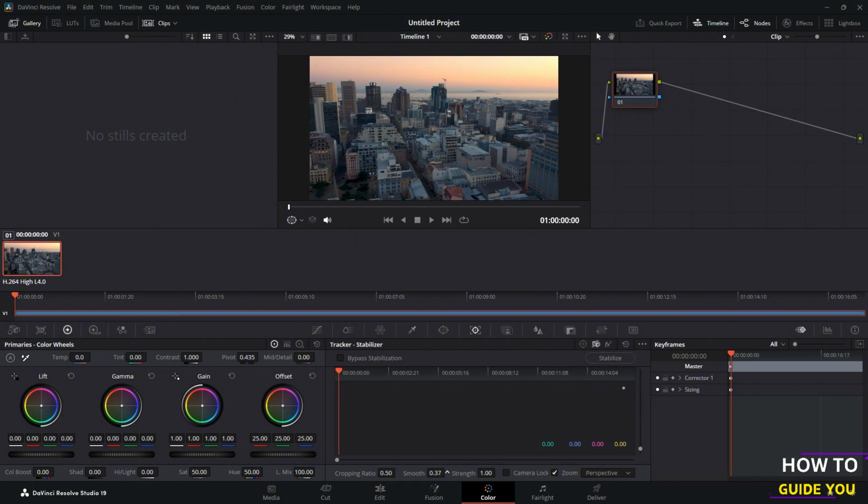So you can set the camera lock on or off. That is fully up to you, and you can make some pretty cool things using the stabilize feature. So the max strength you can set is 1 and smoothness is also 1. I'm going to set it to 0.50 or 51.